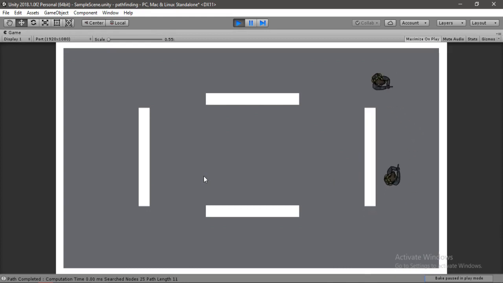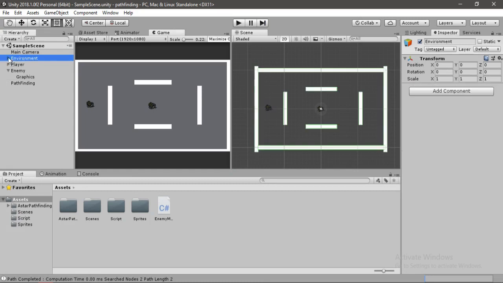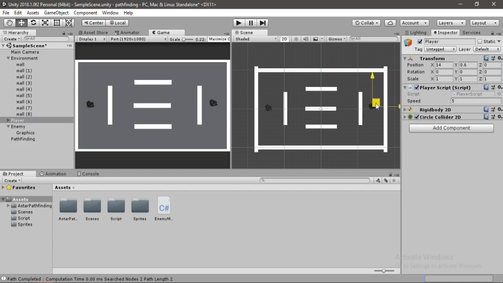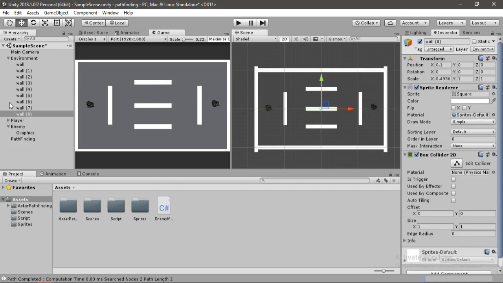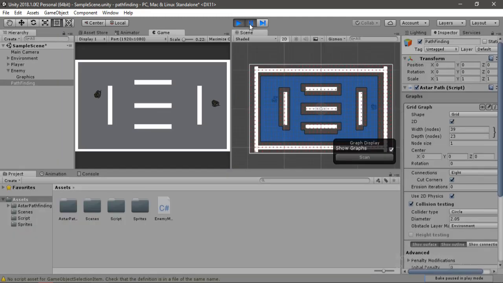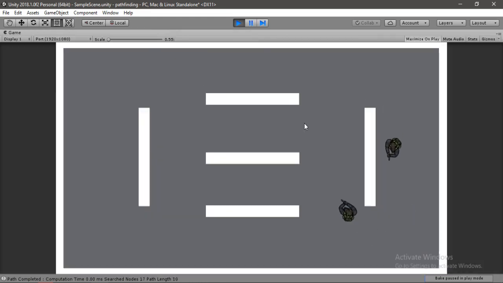And when the enemy reaches the player, it stops. So yeah, that is all we need to do. You can also play around with the environment, set this in whatever way you want to. And then just find this pathfinding game object and hit scan here. And if you go ahead and hit play now, it will work just fine, and our enemy here will correctly follow our player and find the shortest path to its destination.